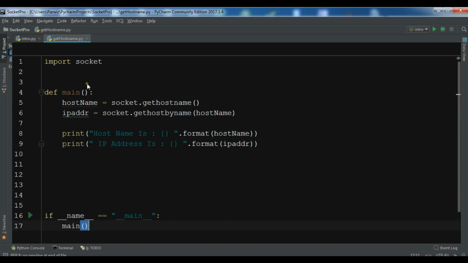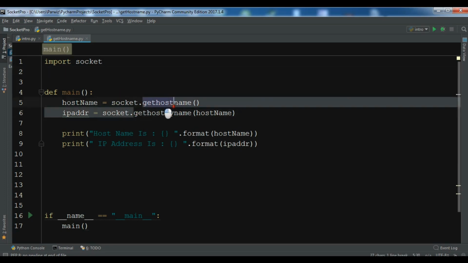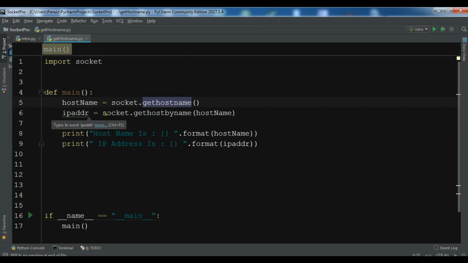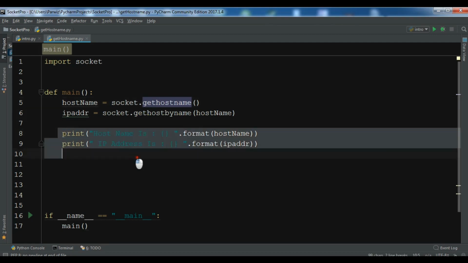Now you can see that we have imported the socket class, and in the socket we have gethostname and gethostbyname. The gethostname is for getting our local machine name, and with the host name we can use gethostbyname to get the IP address, and in here we have printed these. So now I'm going to run this.